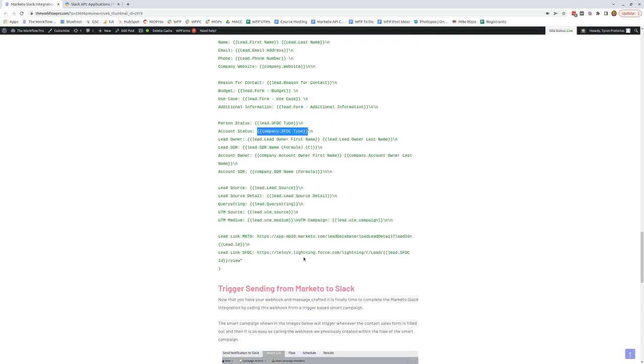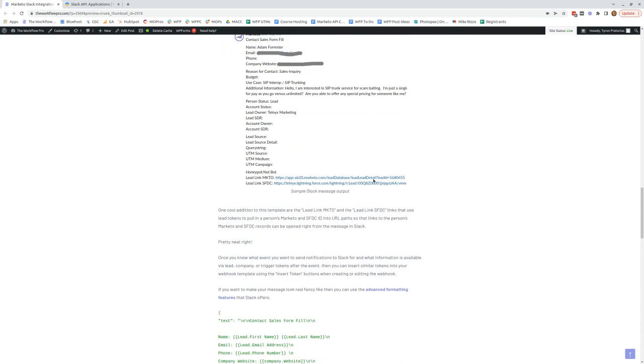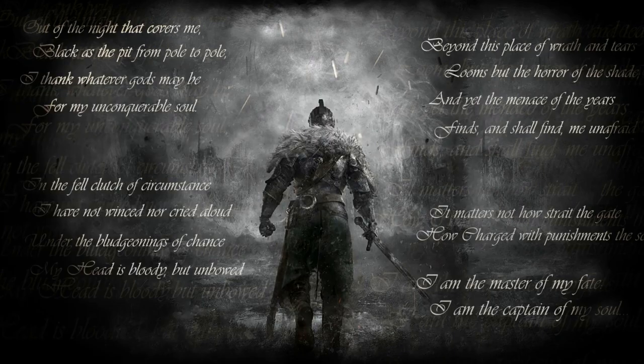But one cool thing is, if you look down the bottom here, we've got a lead link Marketo and a lead link Salesforce, where we pull in the Marketo lead ID into the URL path, or we pull in the Salesforce ID into the URL path. And what this allows us to do is to create links to the Marketo profile and the Salesforce profile, so that it's very easy for our sales or marketing team to just click these links and go straight to Salesforce or Marketo. So I'll show you an example of that now.